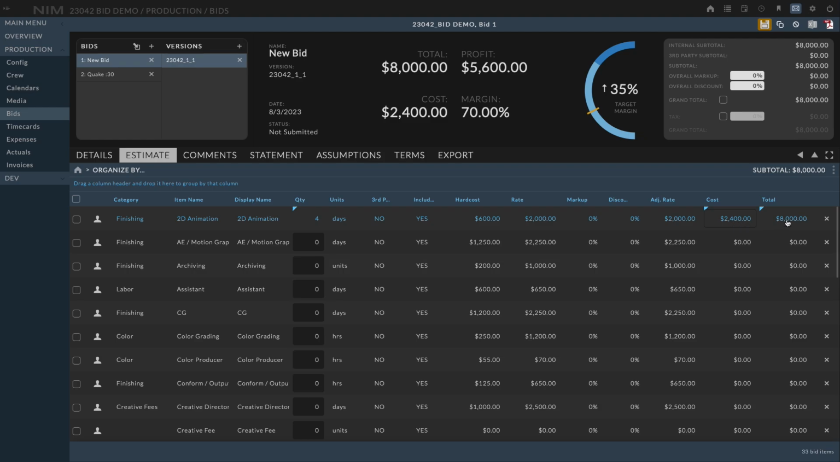Columns such as cost and total are derived values based on the adjusted rate and the quantity. You'll see clicking into them actually displays a dark border. Items that can be directly edited will have this light blue border around them.